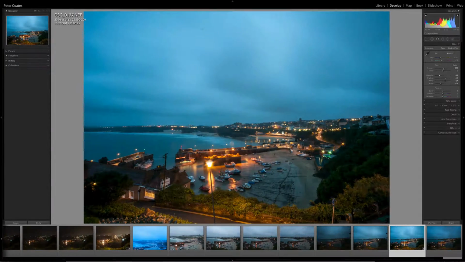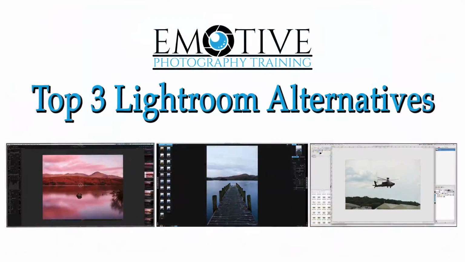Lightroom's the industry standard when it comes to photo editing, but there are alternatives out there, so here are my top three, from free software to full professional standard alternatives.